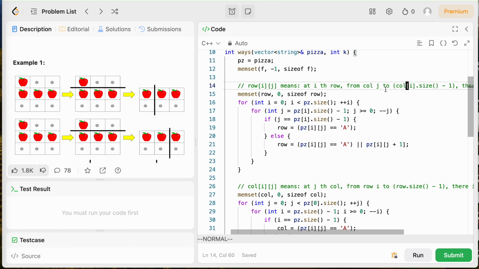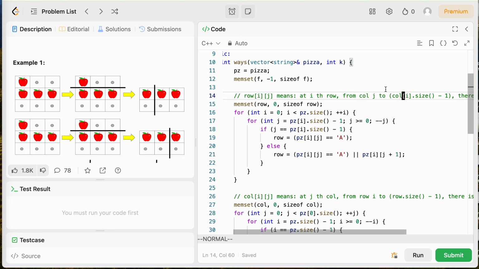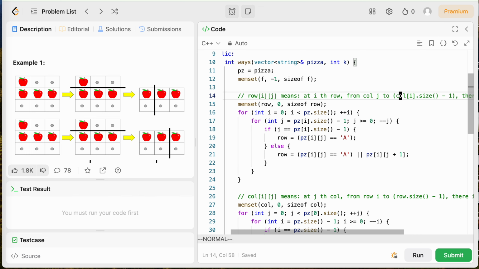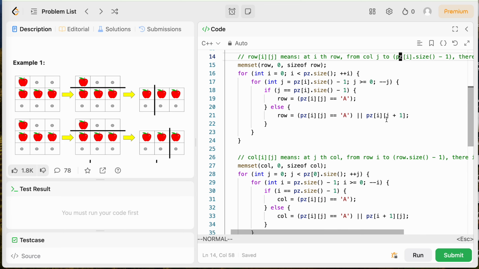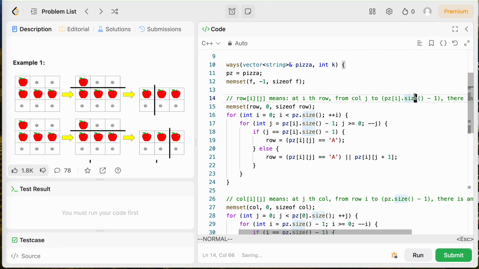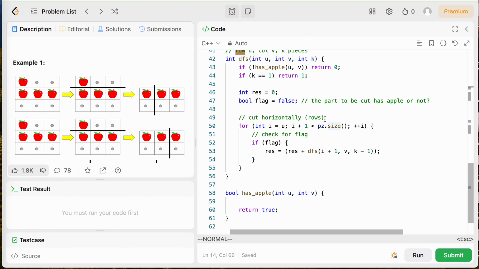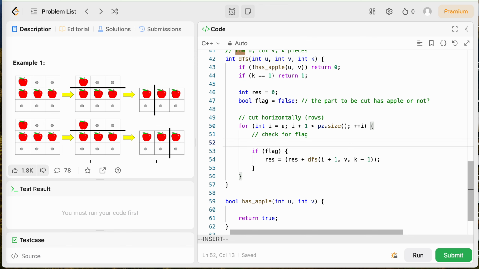Okay, so we're checking if there's a... so this is PZI, right? And I think this is PZ size. Okay, we are just checking. For example, this is a row. We are checking from here to the end if there's an apple, and column is from this position to the end, to the bottom, whether there's an apple. So if we have this information, we can easily check for the flag here.